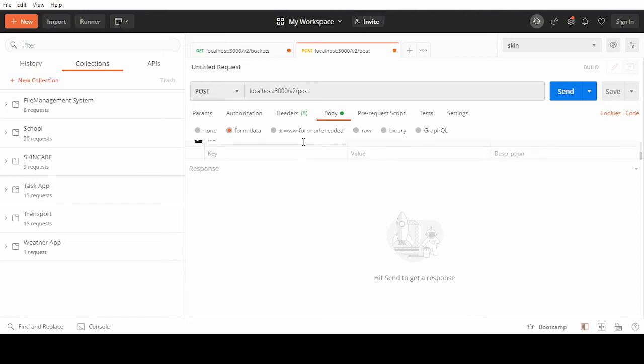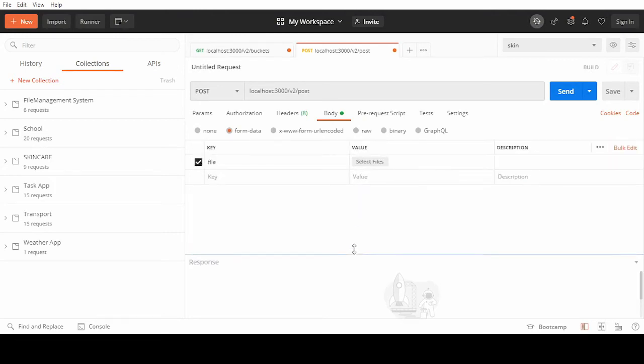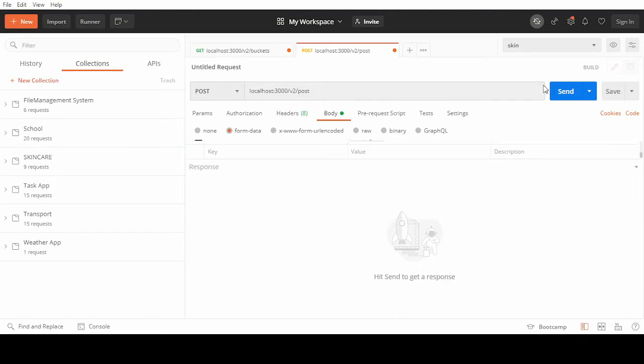So after doing that, the value. We are working with a file, not a text, so we simply have to modify this from Postman and call it file. So we select the file we want to upload. Let's just call, I'm going to upload this as a sample. And then we're going to send.